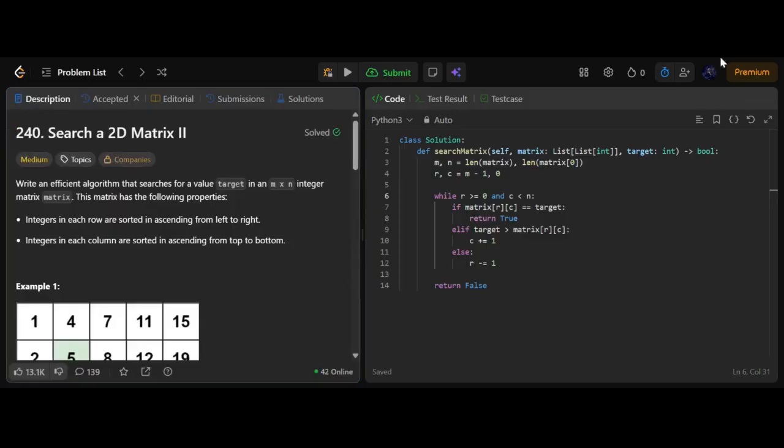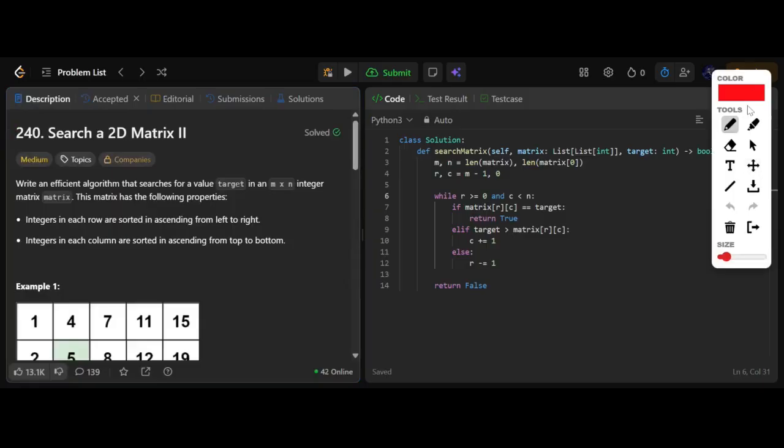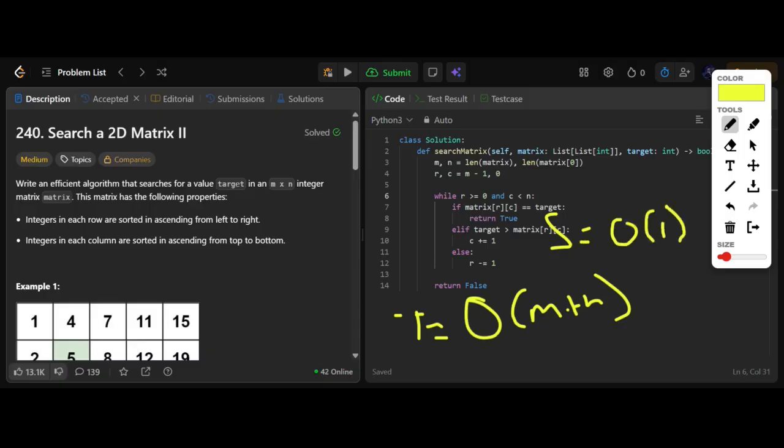In terms of time complexity for this problem, we're looking at a big O of m plus n time solution. And space complexity is obviously just going to be constant. We're not using any extra space.